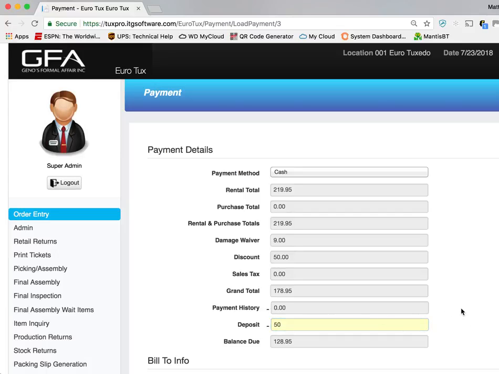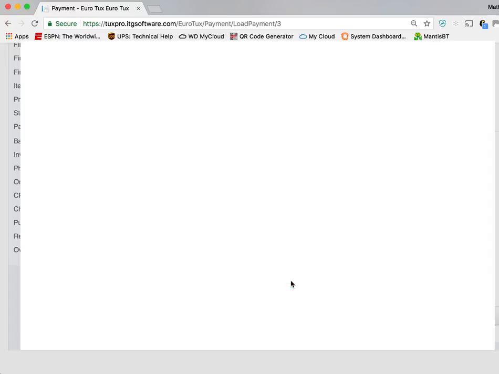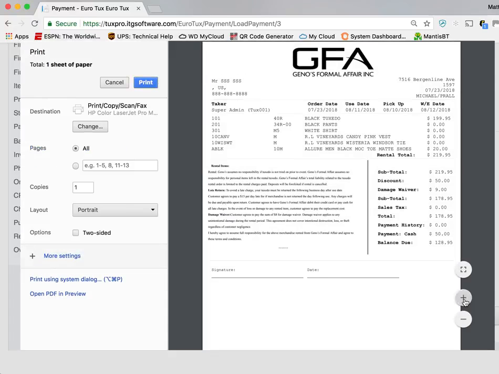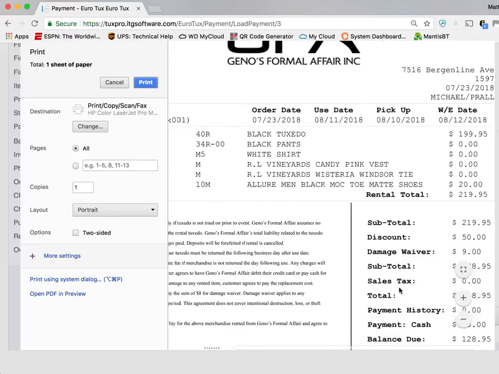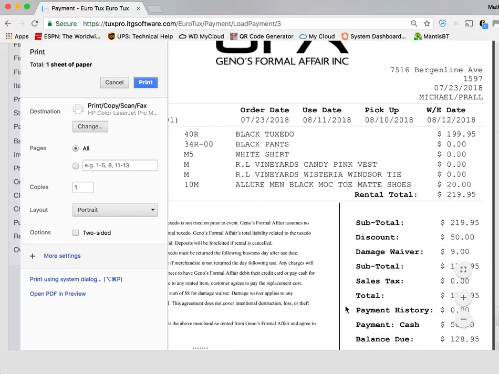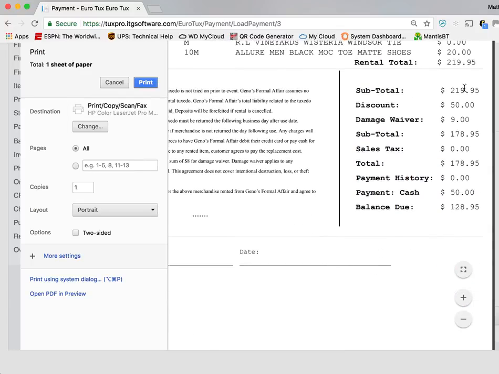Say he's putting a $50 deposit down. I click pay. It's going to ask you what amount he tendered. We'll say he gave you a $100 bill, and this just tells you that he's owed change of $50. Print receipt. And you can see it gives you a copy that you can give to the customer, keep on file. There's the payment here of 50 and the balance due here.